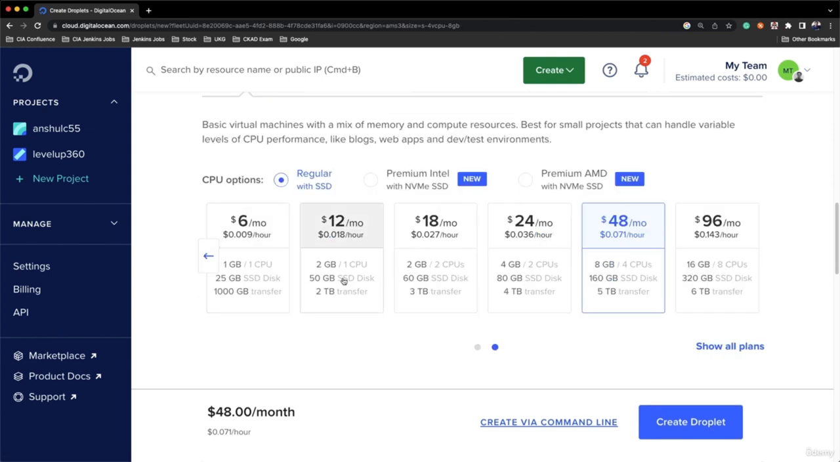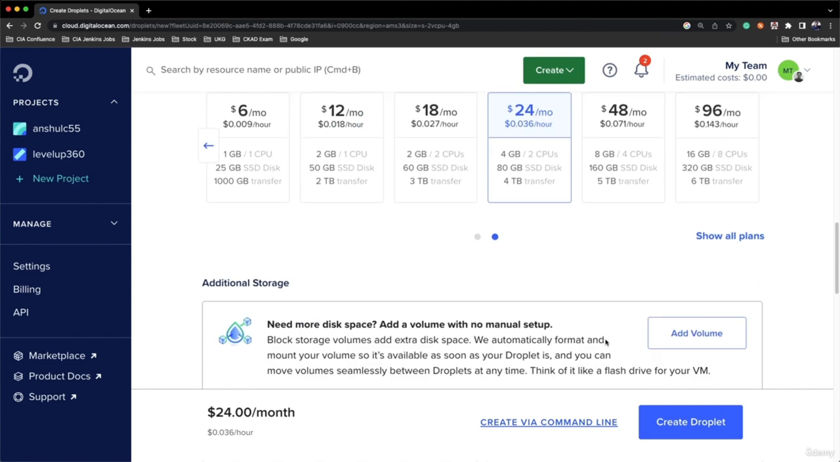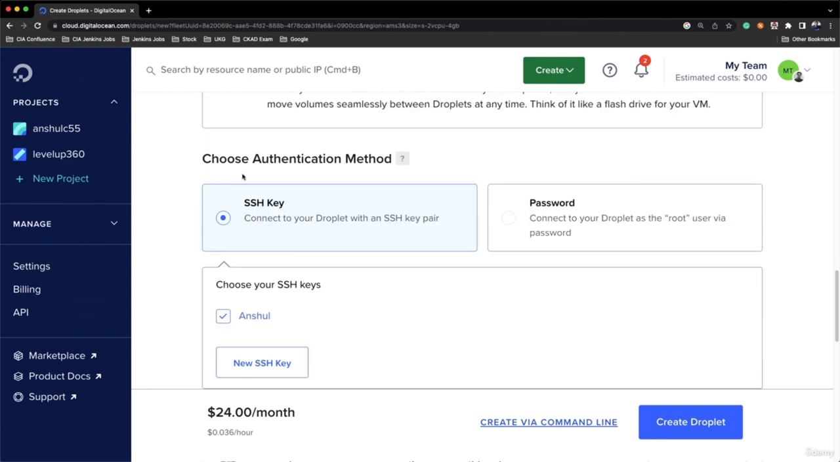See, here we are getting different machines. If we go with the $12 machine, we will get 2GB RAM, 1 core CPU and 50GB SSD. If we go with this, we will get 2GB and 2 core CPU. Because we have the $200 credit in our account, we can go with any of the machines. Let's suppose we are going with the $18 per month machine or the $24 per month machine. Let's select this. Here it is asking to authenticate. If you want to authenticate your machine with the SSH key, you can use it.